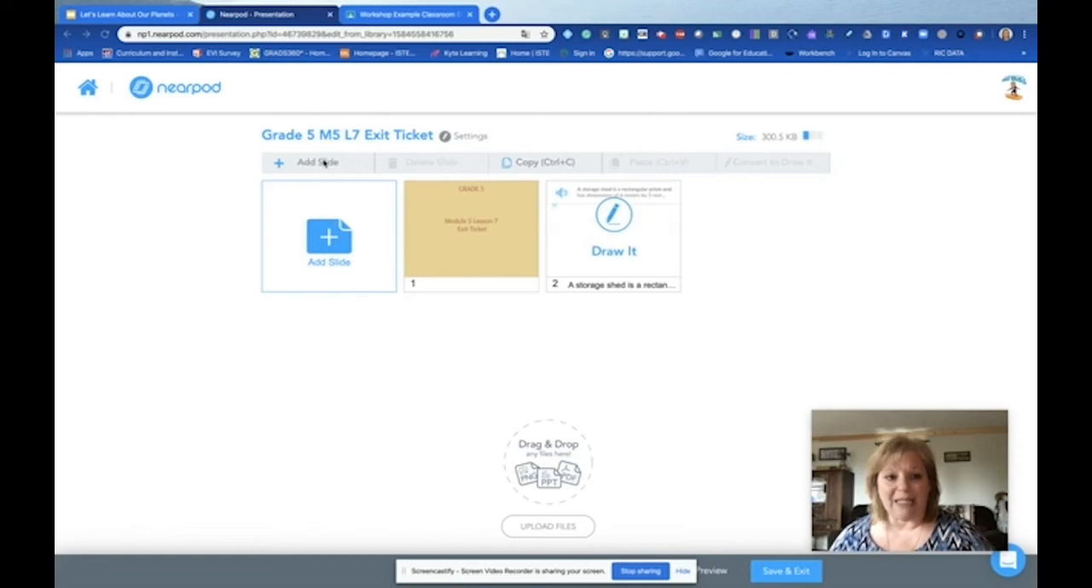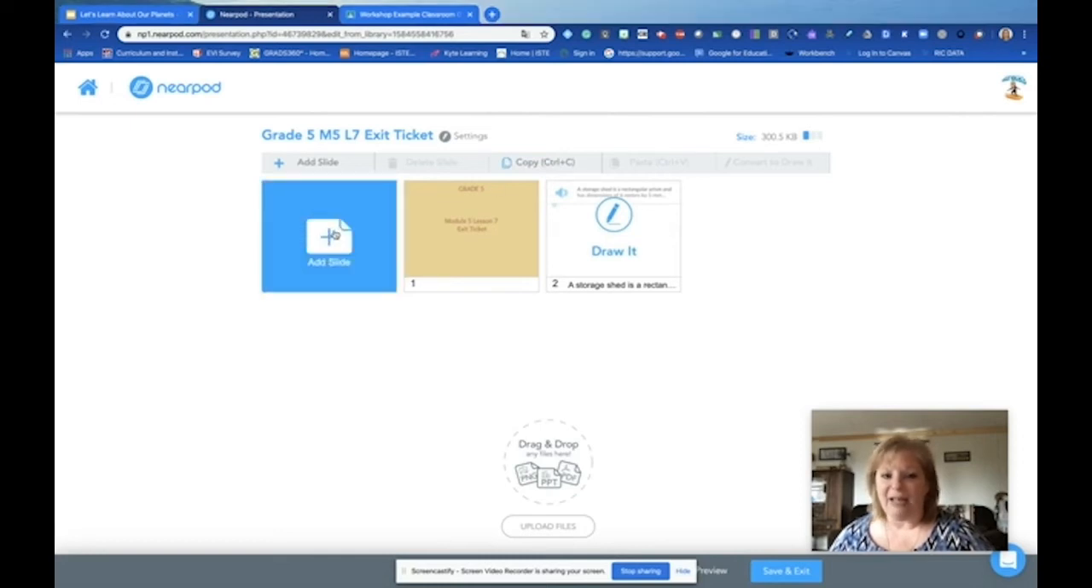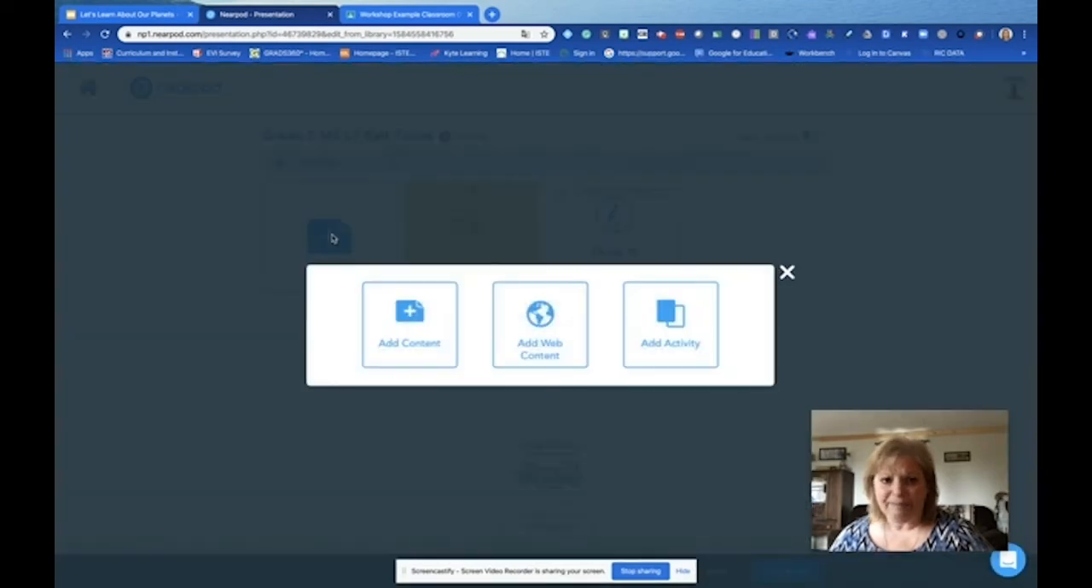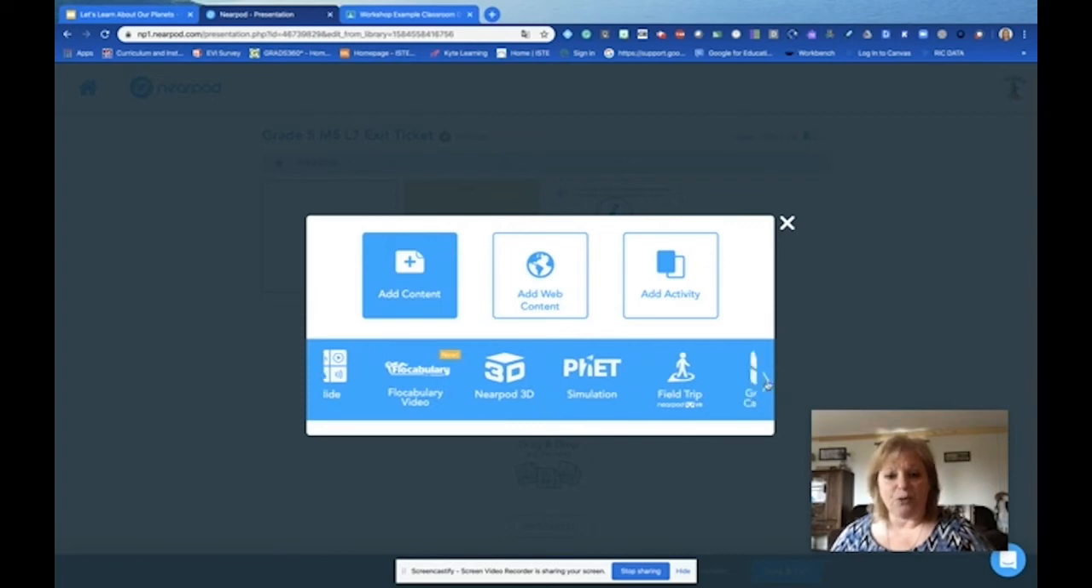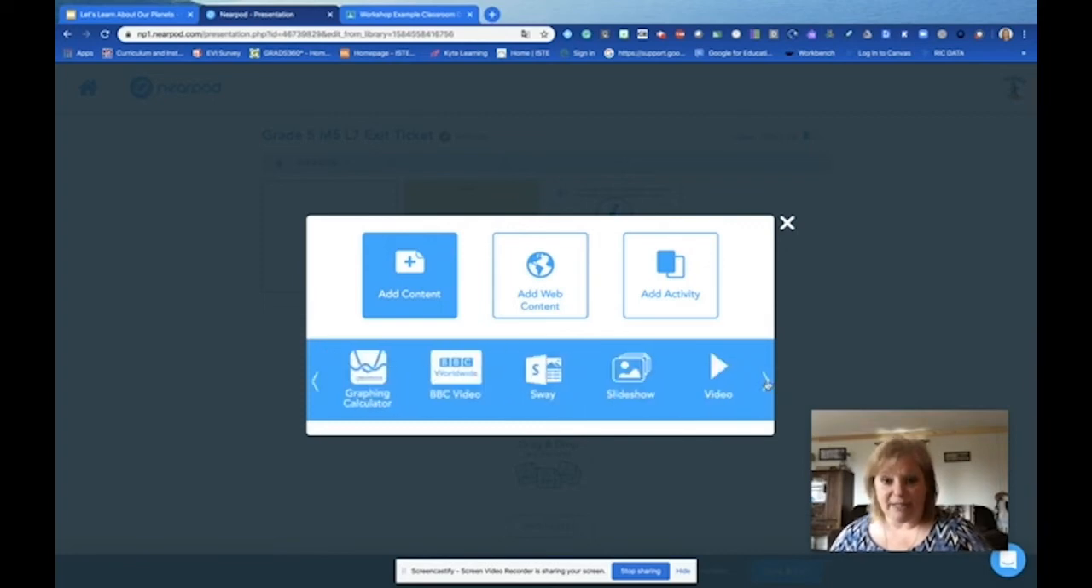When you go to add a slide, you have your little menu bar up here. You can add a slide, you can copy a slide. If you just want to go ahead and add, you click on the first add slide button, and you have the option to add content. You have the option to add web content, which includes video, and then also activities. If we decided that we wanted to add content, we could click on content and scroll through to take a look at what we have access to.